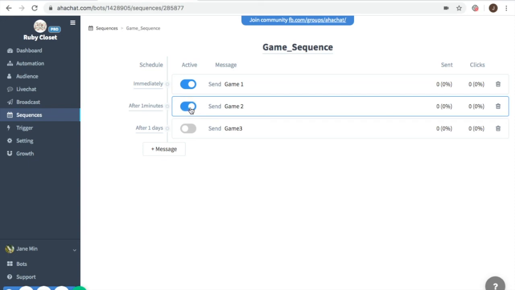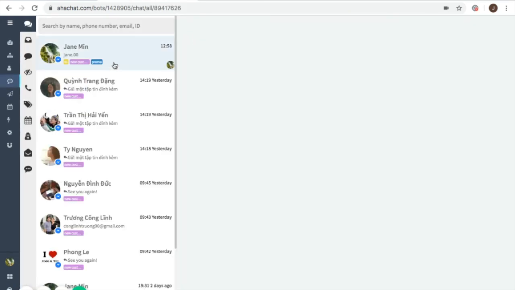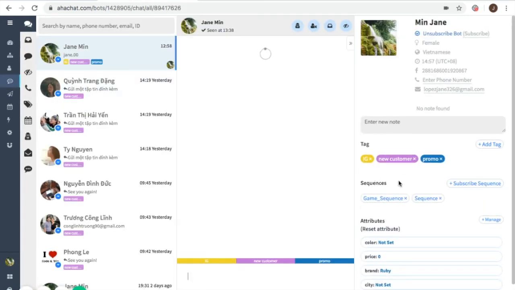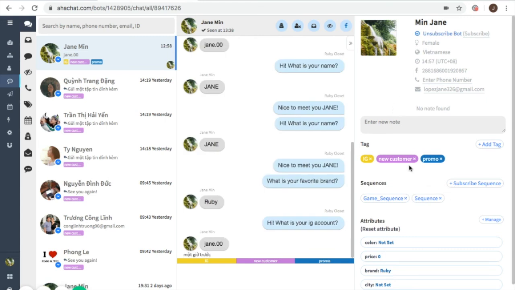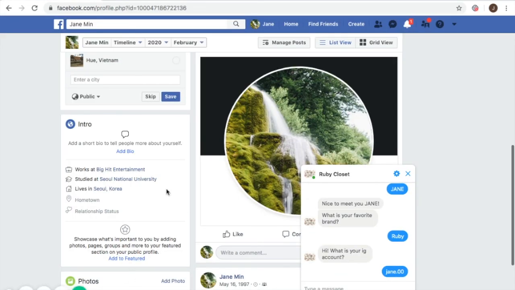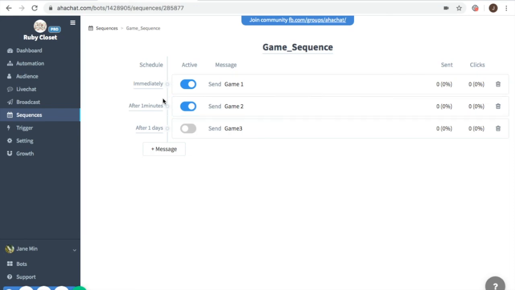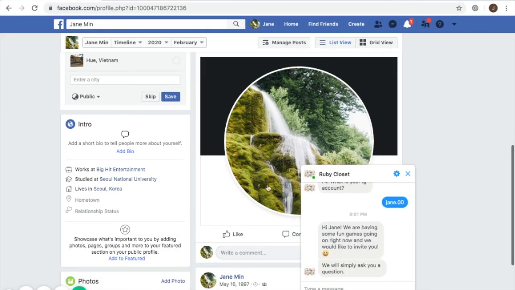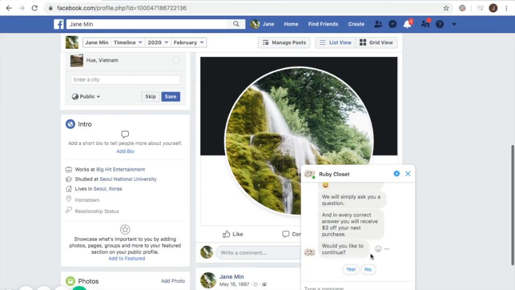Now let's try it. So go back to live chat. Remember that we had subscribed a certain customer to the sequence. Okay, so here. And now I'm going to wait for her to receive the message in her FB account. Okay, so right now I had transferred to my FB page and I'm just waiting for my message to be sent. So as you can see, just the way we scheduled it. So this is normal. It might take a while. Or see, it's already here.